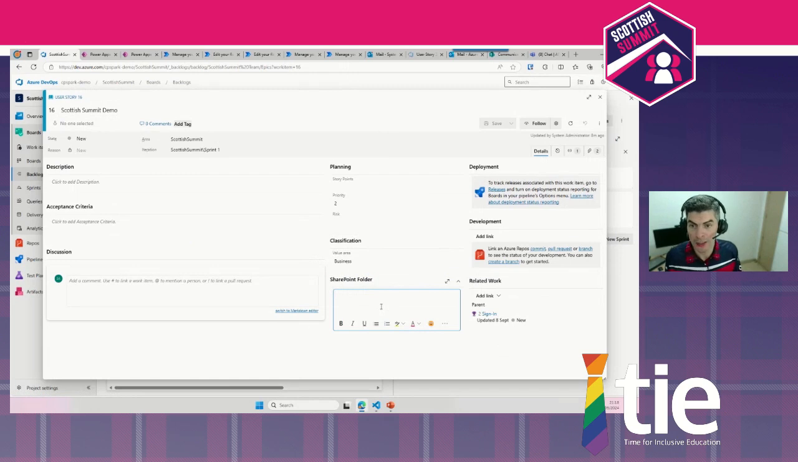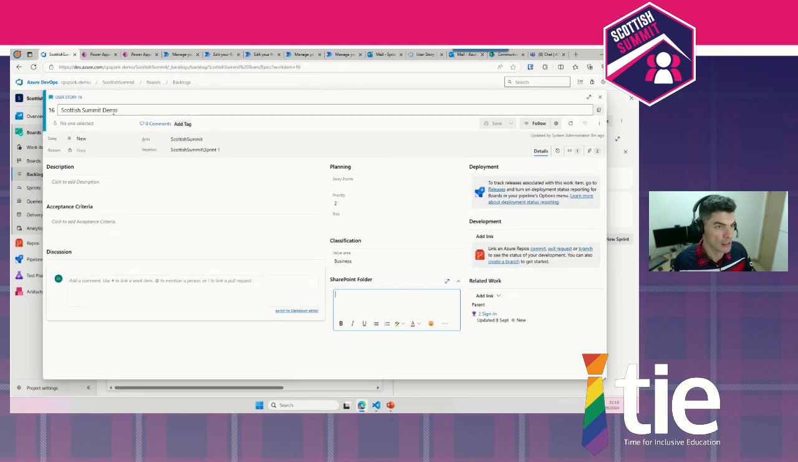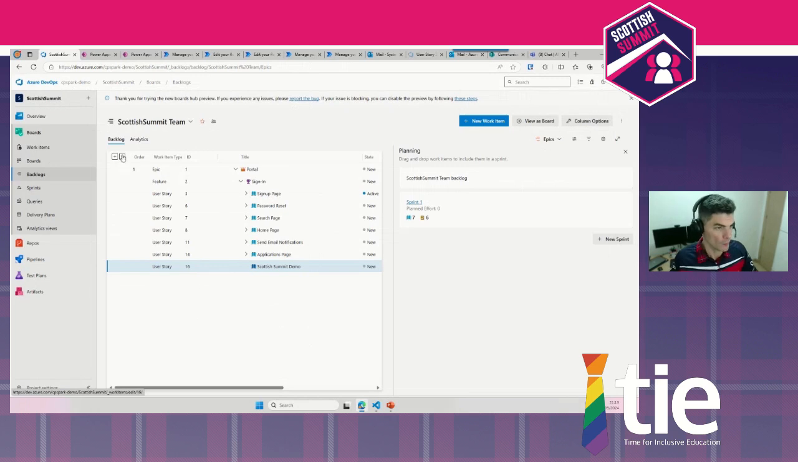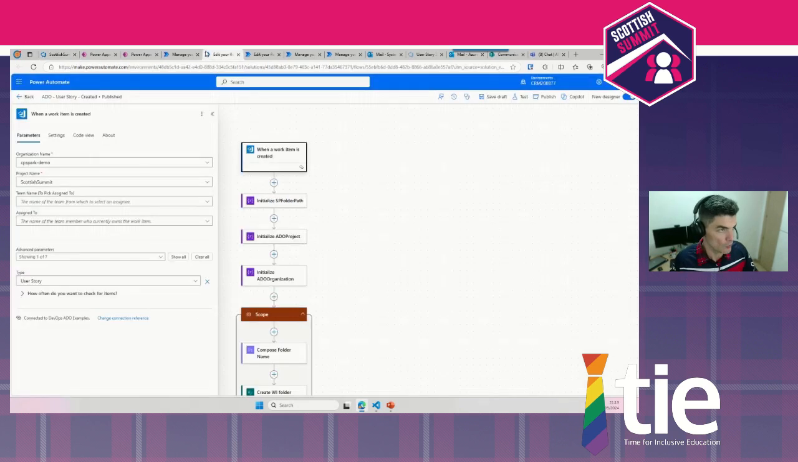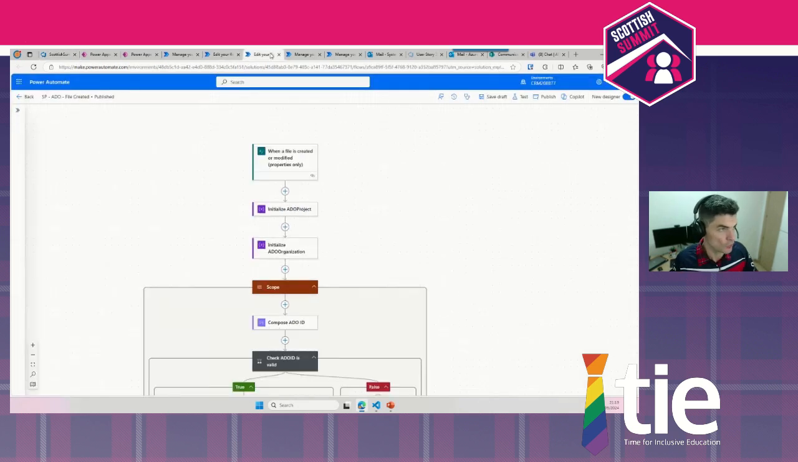Now I need the second part, which is to set up a flow that will handle this. When I create a user story, dear Power Automate, please go and create a folder for me in SharePoint and leave the link to it in this field, so I can come and click and make the document management of this user story easier, right? So let me show you, because I already have the flow somewhere over here.